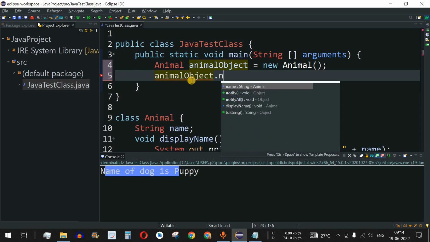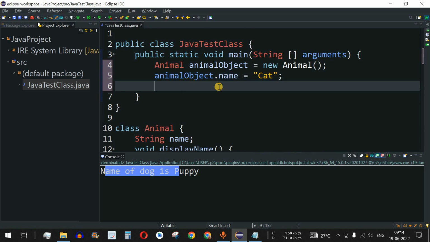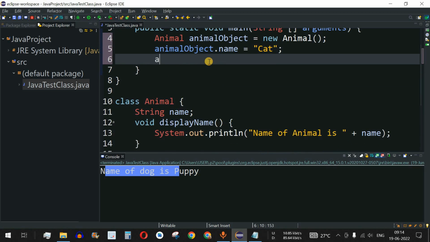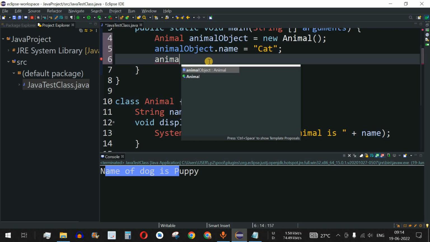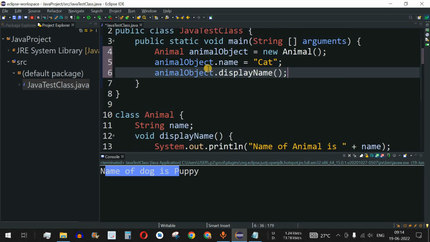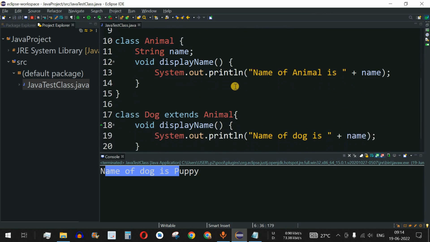So let's say animalObject dot name is equal to, let's say we have cat as the animal, and then we are just going to use the display name method. So over here we have animalObject dot displayName. So first we have set the name, and next we are going to display the name using this display method. So guys, over here what do you think will be the output?